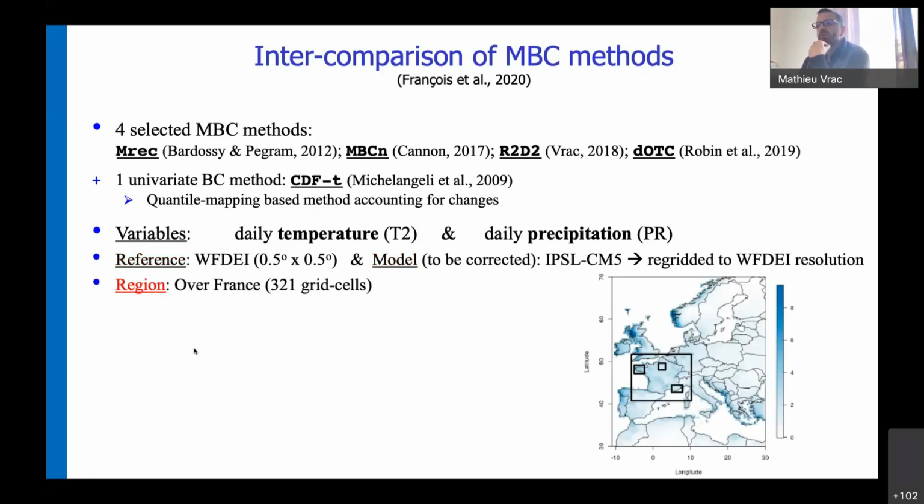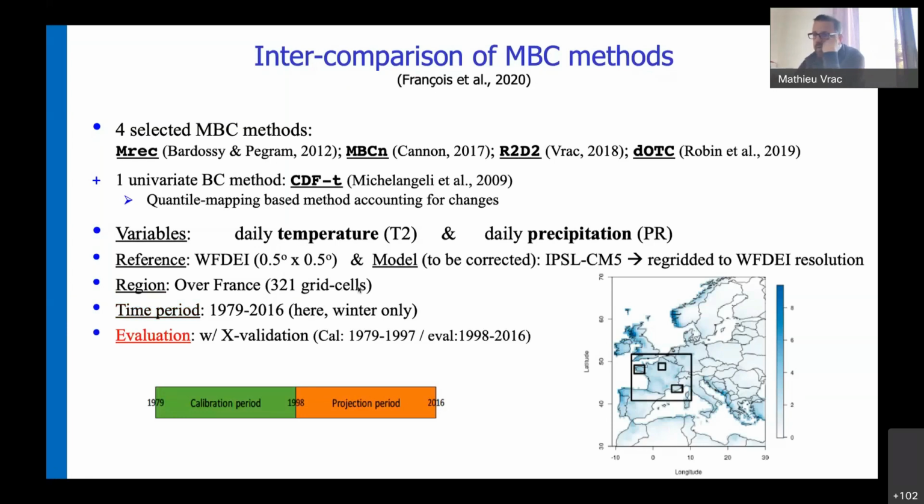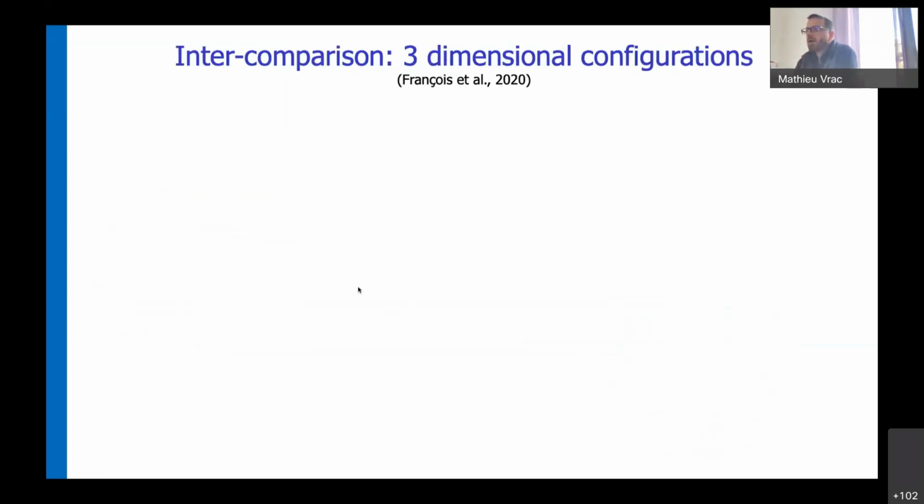The intercomparison has been performed over France, which for this spatial resolution corresponds to 321 grid cells, and over the 1979 to 2016 time period. Here I will only show the results for winter, but of course we have more for the other seasons. And the evaluation is a classical cross-validation, so of course, this can suffer from the same problems as Douglas mentioned in the previous talk.